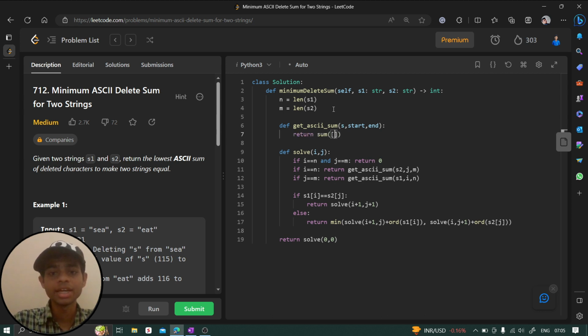We can say simply sum of ord of c, for c in s of start to end. It makes it easy, right? So we just use list slicing, right?